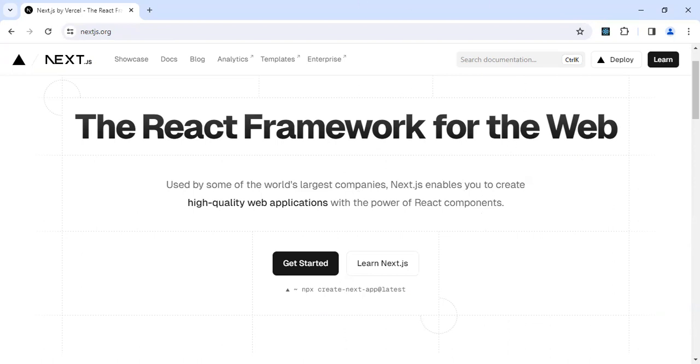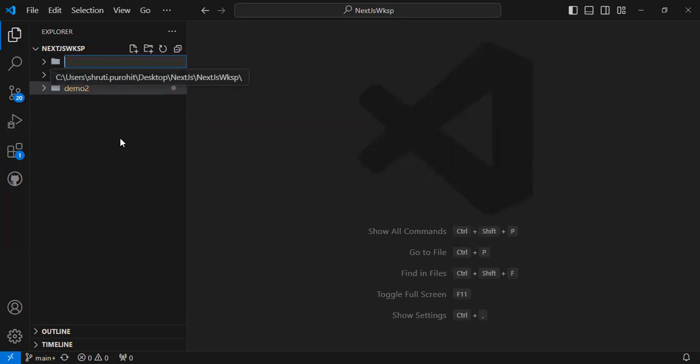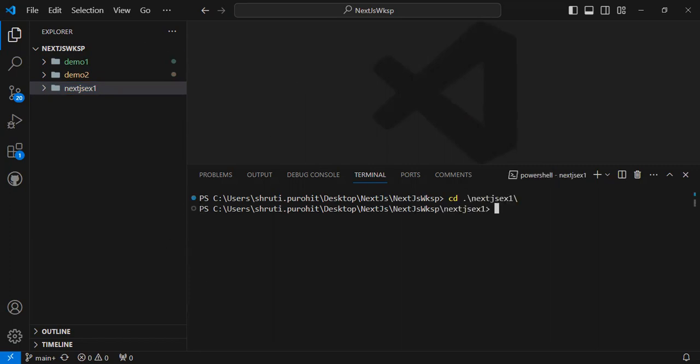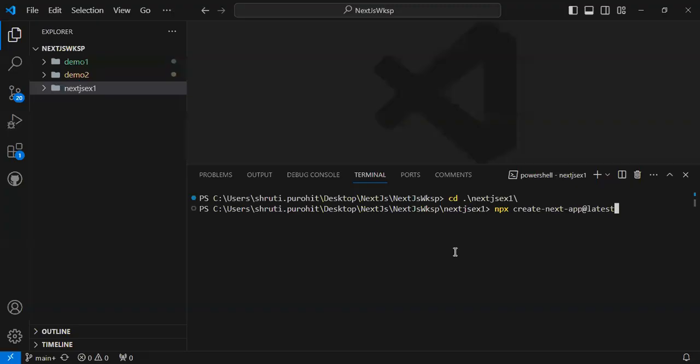So let's start. I hope that you're able to see the VS Code. Now we'll create one new folder, and in the same folder we will create a Next.js project. So Next.js example 1. Inside this particular folder we will create one Next.js project. So let's open the terminal. Sorry, cd Next.js 1, and here we are going to copy this particular command. Let's copy it and paste it over here.